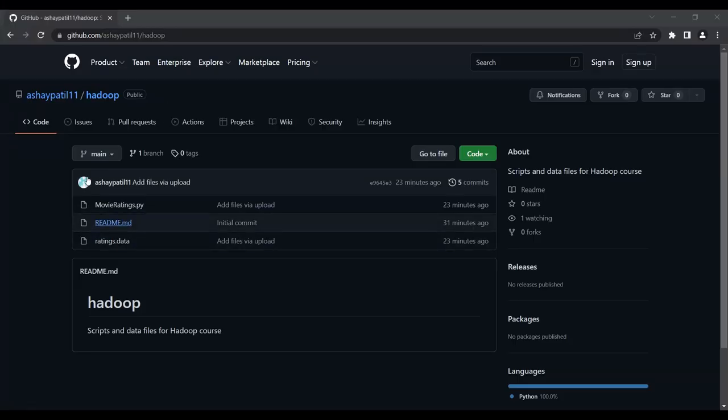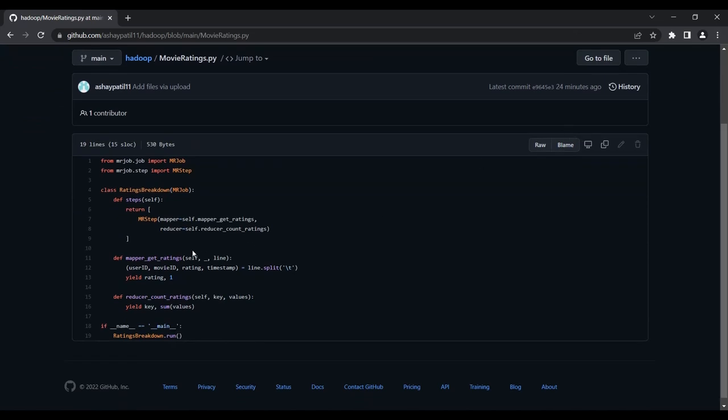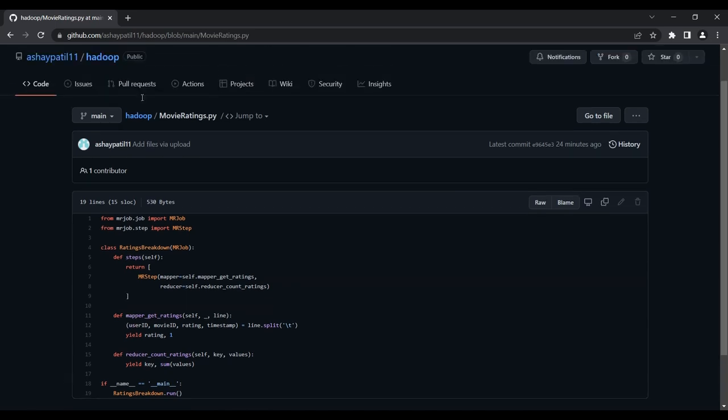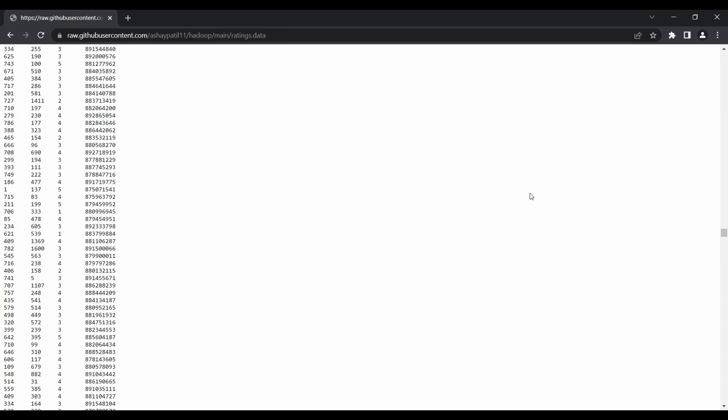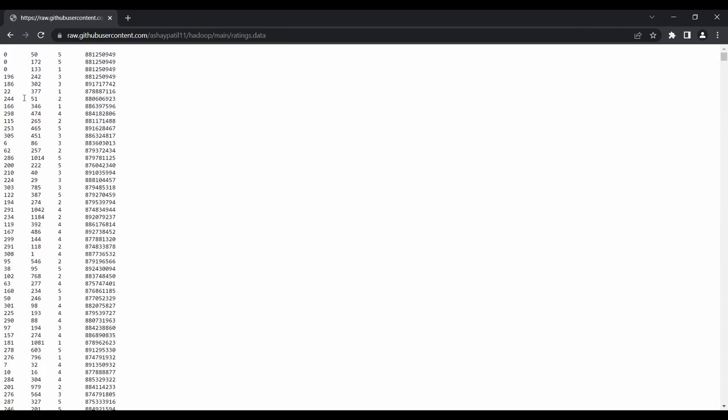Here I have uploaded the required files in my GitHub repository. In the Hadoop repository, I have uploaded the Python file as well as a data file. If you open it, as you can see, this is our Python file, which I am going to explain in detail while executing it. And also we have the data file, which is ratings.data. This is nothing but a data file which we are using as an input to our MapReduce job. It basically has the movie information: the movie ID and the ratings, which are given between 1 to 5.